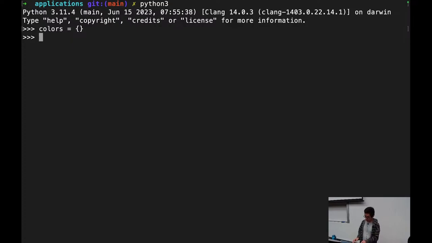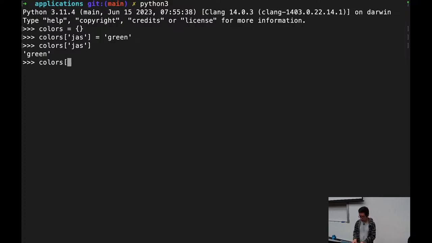So colors. Now, let's insert some of people's favorite colors into the hash table. Let's suppose that Jess likes the color green. So this is how we would do it. Now if we try to get Jess's favorite color, we get green. Let's suppose Hayden's favorite color is red. So this is how we insert that. And let's suppose Sasha's favorite color is purple. So we insert that.